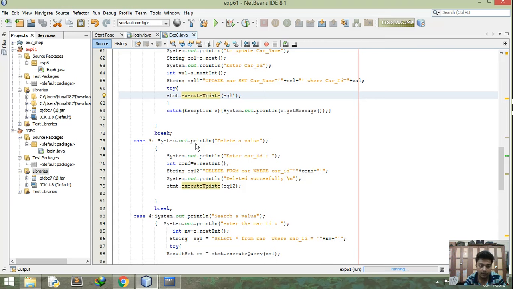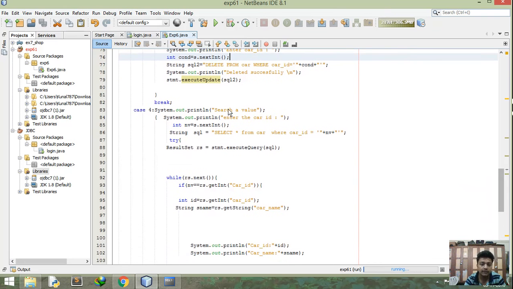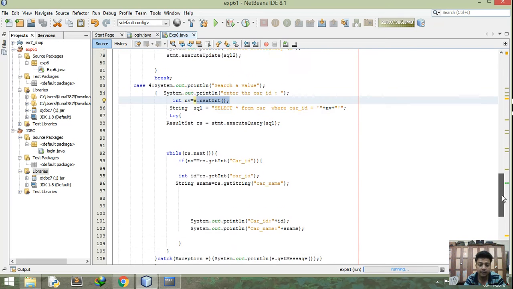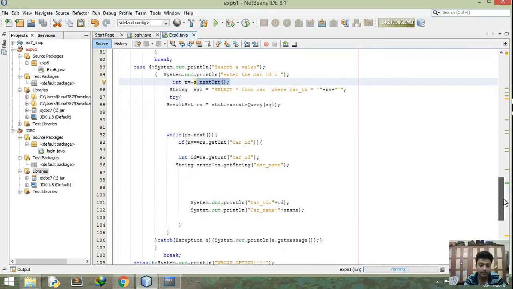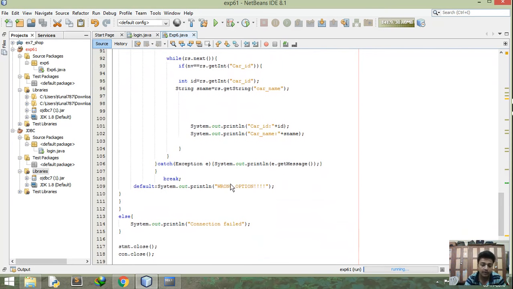Next we are deleting a value. For that we are getting the car ID from the user, and then we are deleting that whole row using this query: delete from car where car id equals this. Then we are handling the exception. The fourth one, we are searching the value, so we'll get the car id from the user. According to that car id it should search for that row. If that row exists, it will print that row. If that row is not there, it will print that the row does not exist. And by default, suppose the user has given a wrong option, then in default it will print wrong option.